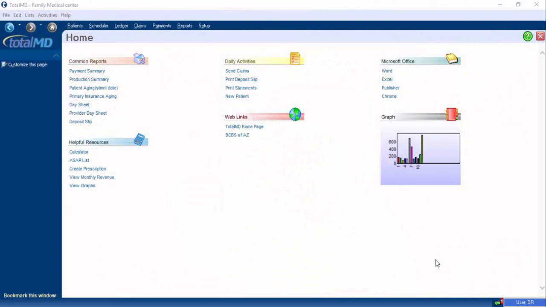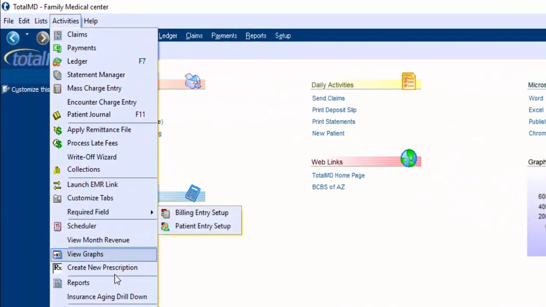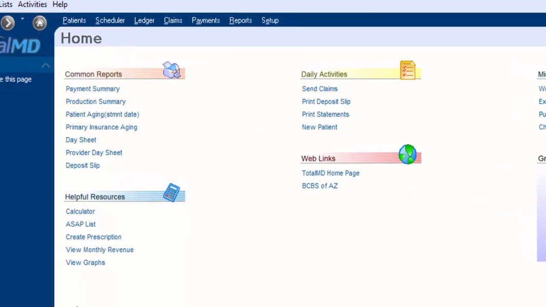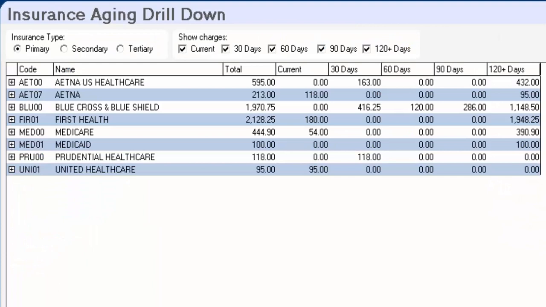Today we're going to be talking about a new feature that's now available in version 18. It is a really cool feature. It's basically like an aging report that you would run in the report section, but it's its own screen that's interactive. So if we go up to activities and go down to insurance aging drill down, we'll see it pop up here. By default, it's going to pop up as primary insurance and all the different boxes will be checked.